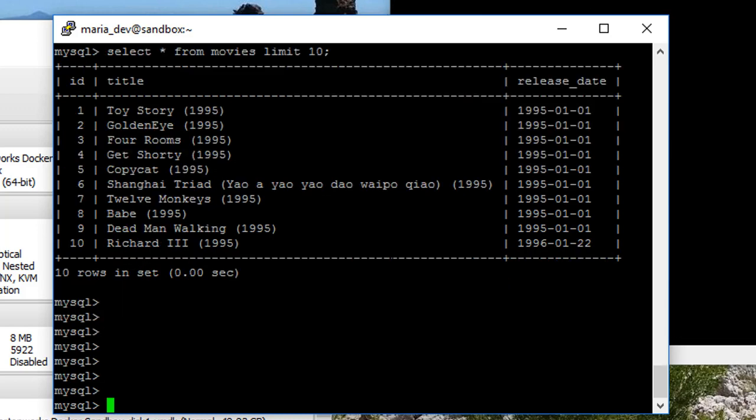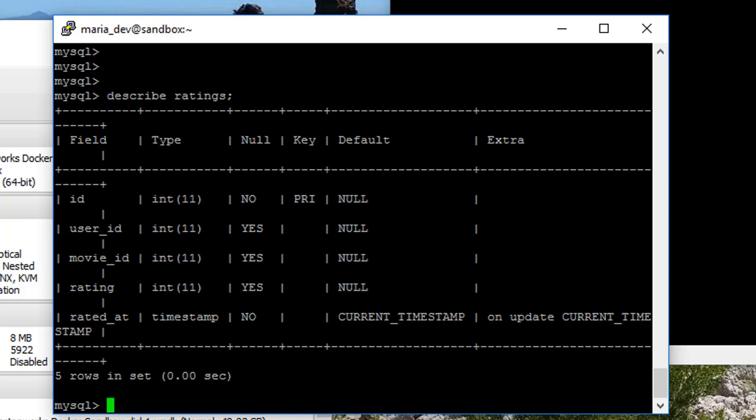All right, so while we're at it, we can take a look at what's in the ratings table as well. So we can do a describe ratings and see that the fields we're dealing with there are called ID, user_ID, movie_ID, rating, and rated_at is what they're calling the timestamp here. So we're going to need to know what those columns are actually named so we can actually use them.